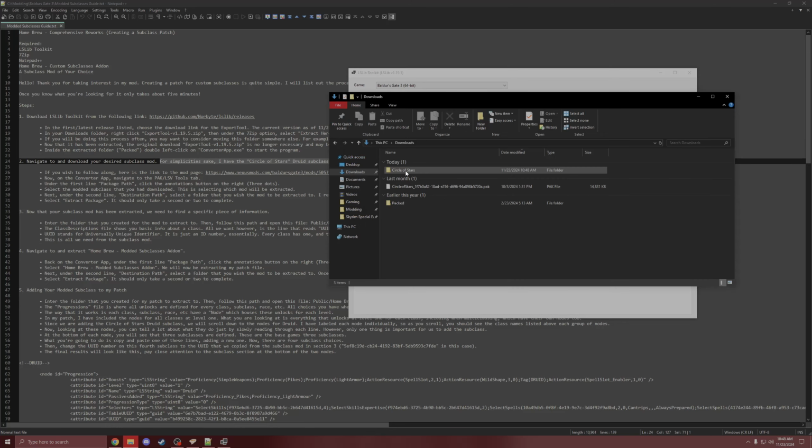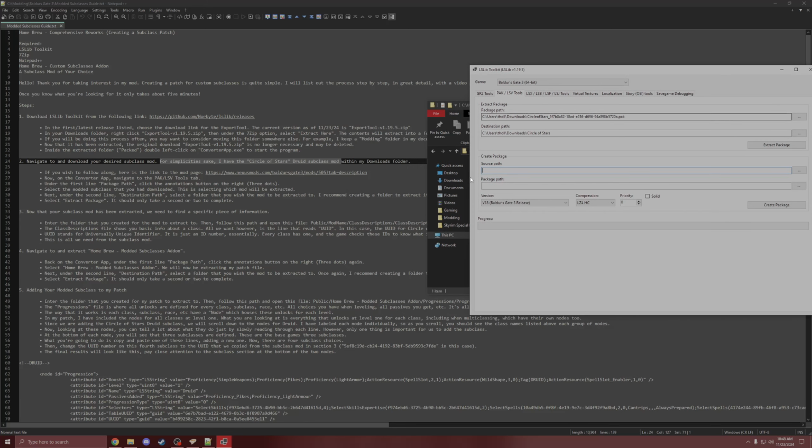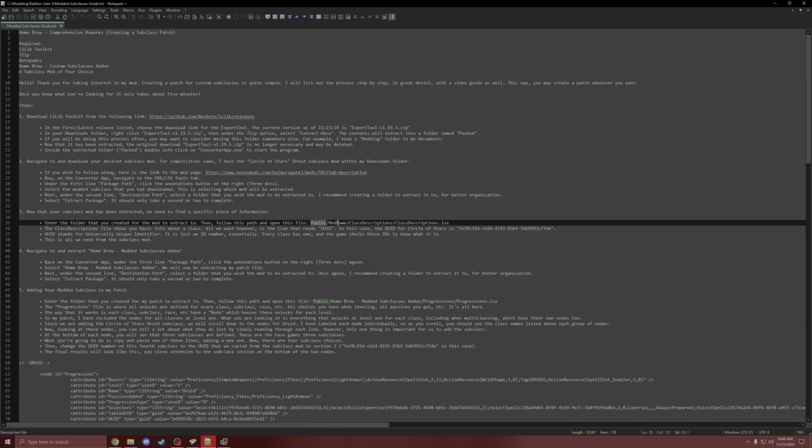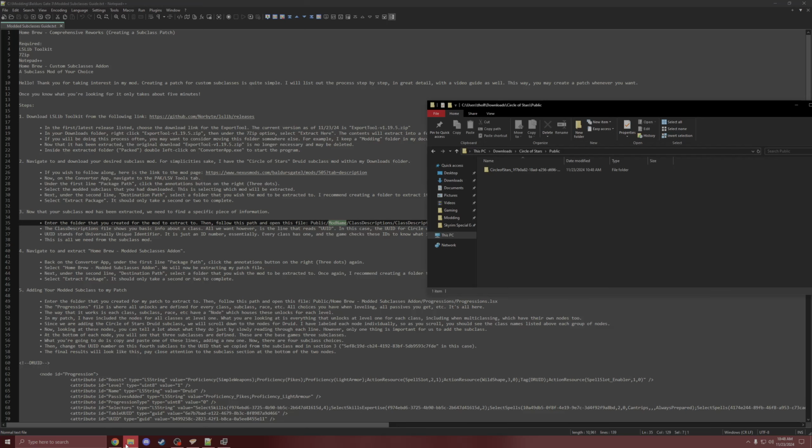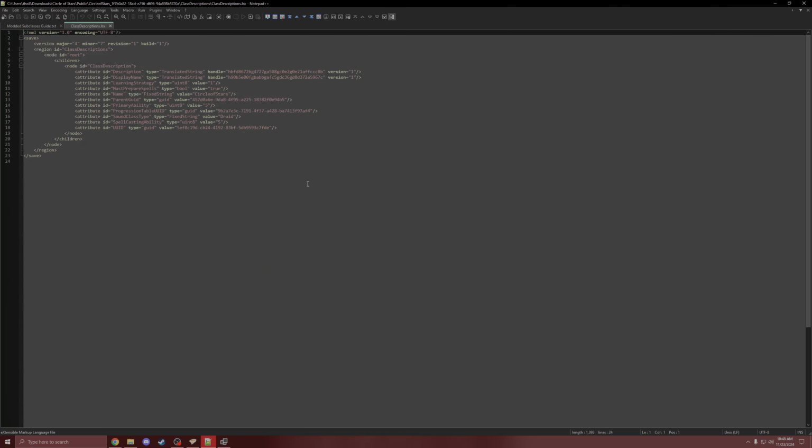And we are going to go into this folder here, go into public. I've actually got the path listed out right here. So public, mod name, class descriptions, and the class descriptions file. The mod name section here will actually change depending on what mod you've downloaded. It's all unique. So you go into public, mod name, and then class descriptions and class descriptions.